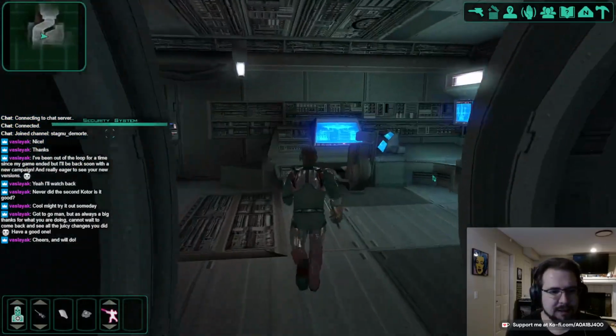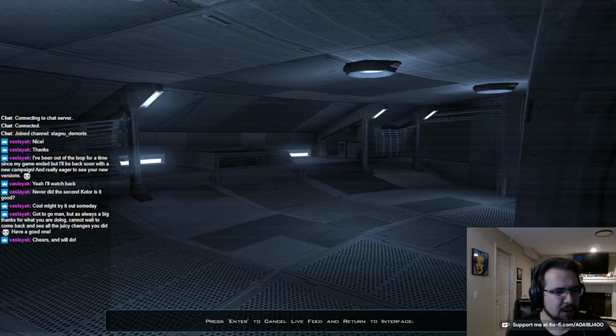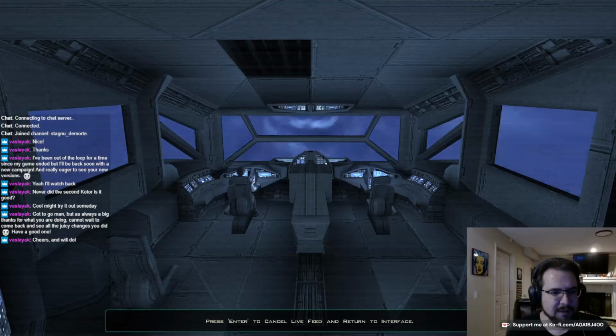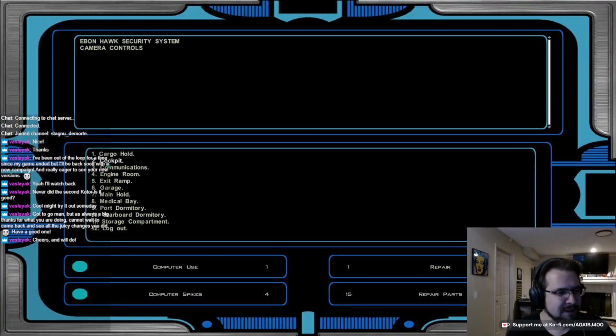Okay. Let's explore the ship a little bit. Ooh, a security system. Cargo hold. There's no cargo. Cockpit. He's banging his gun on the console right there. Comms, that's where I am. Engine room.